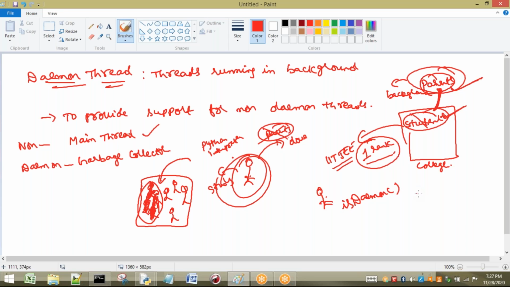There are two types of threads. One is a daemon thread, and another one is a non-daemon thread. If a non-daemon thread wants to become a daemon thread, for that we also have a method called setDaemon. If you write setDaemon(True), then automatically that particular thread is also converted to a daemon thread. I will show you an example so that you will get clarity on this.